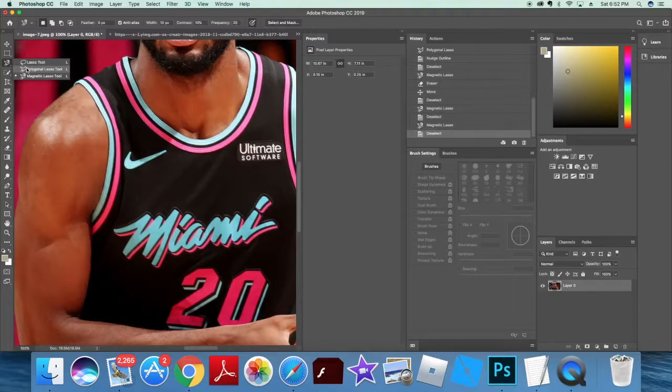So what you're going to do now is, instead of using the polygonal lasso tool, select the magnetic lasso tool, which is a pretty powerful tool. You can just go around the stripe as so, and you don't really have to worry about perfectly clicking the right places, because the magnetic lasso tool will be attracted to what you're trying to select and mask. So I'm just going to go around this first stripe as so.